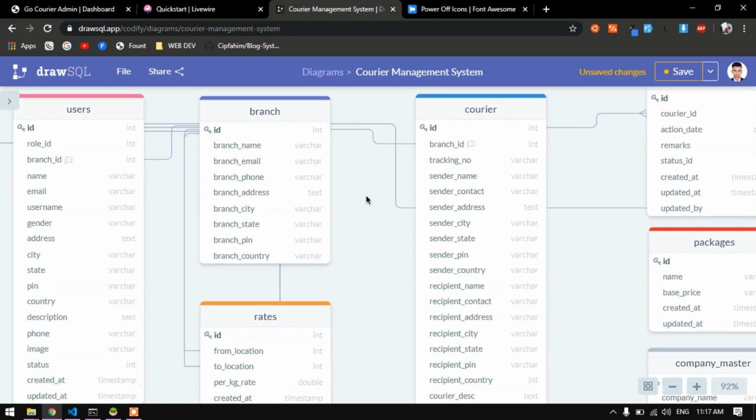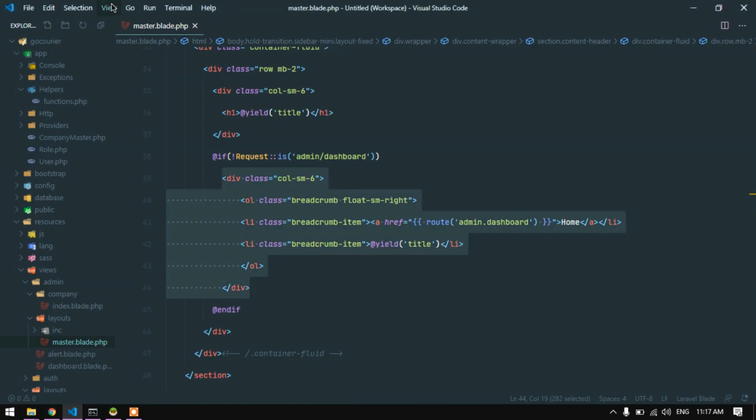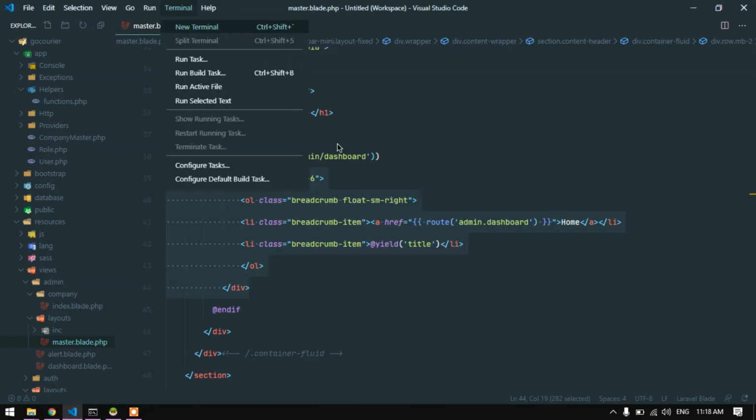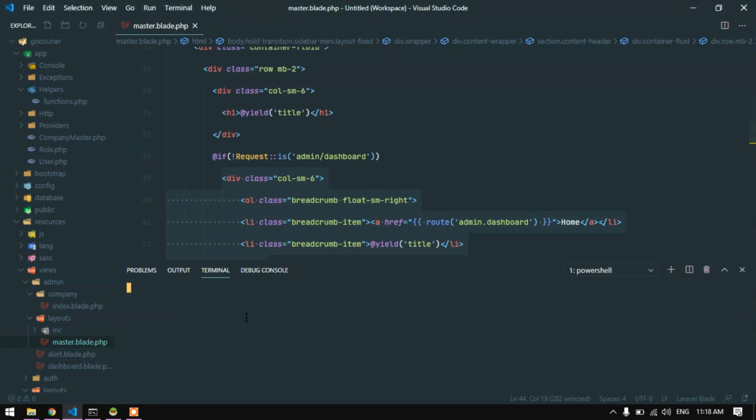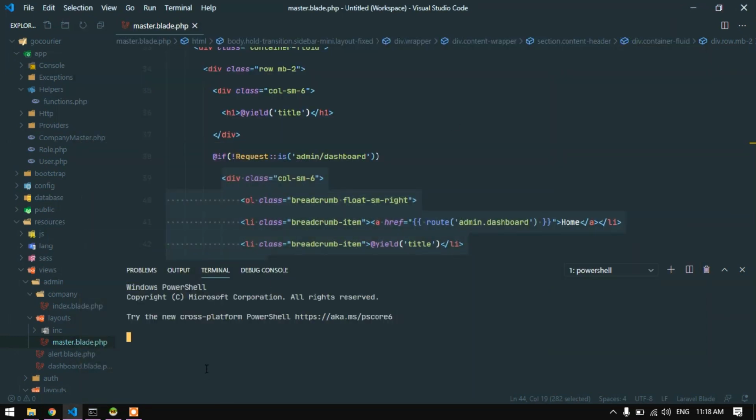Okay, so for today we are going to build the CRUD for the branch table. Okay, so for that what I need, I first require a branch model. So for that what I will do, I will go over here and I will open a new terminal in my Visual Studio Code. The Livewire is getting installed over here, so it will take some time. So I will just make the model from here itself.